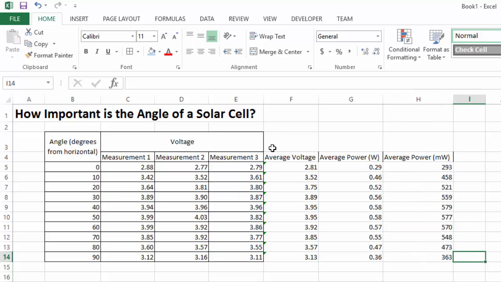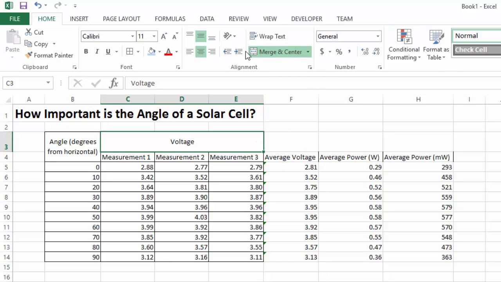Again, I'm going to double click here and just make this a bit nicer. Actually, that there, that's a voltage, isn't it? So let me just fix this. What I should do is click on merge and center again. Remember we merged and centered those 3 cells to make them into one. So I'll click on merge and center again, and that undoes my merge and center. Now I've just got voltage over here. But now I want to merge all of those 4 cells, because that's measurement 1, measurement 2, measurement 3, and the average voltage. They're all volts, they're all voltage.